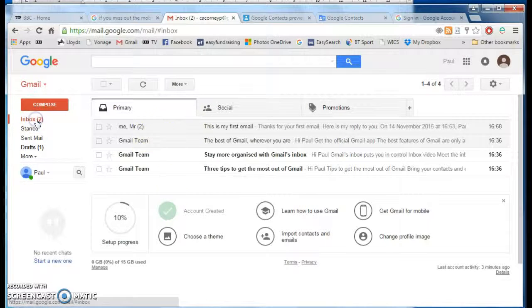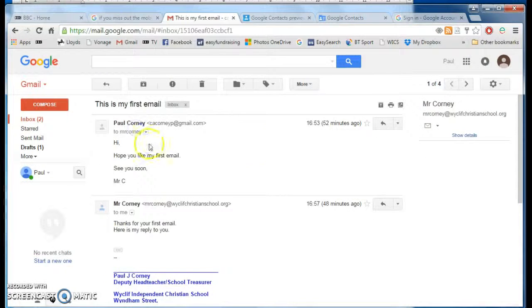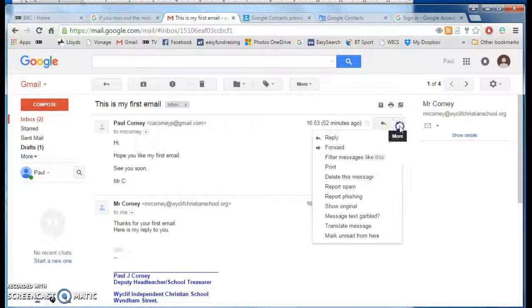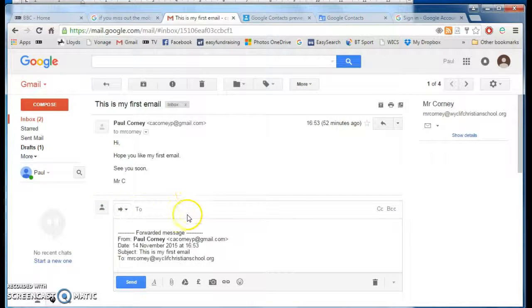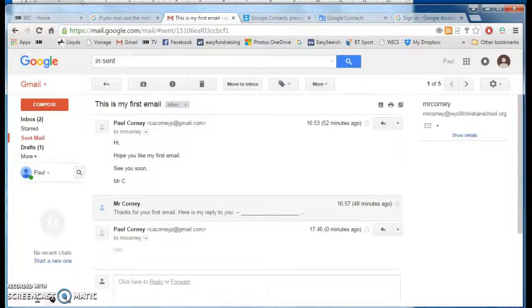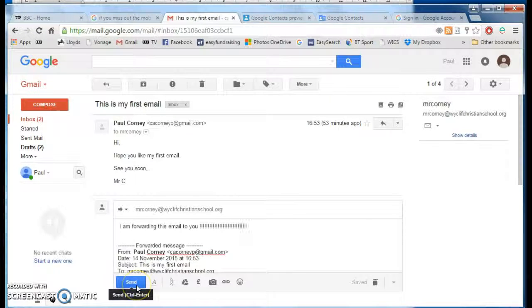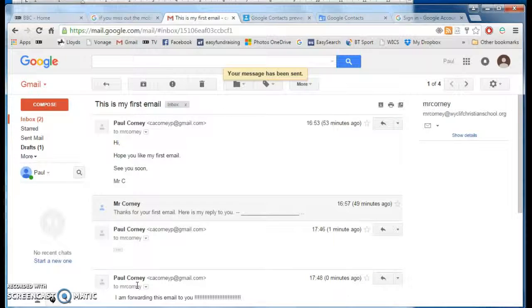Here are the emails I've received. And if you have an email like this, you received it, and you want to send it to another person, what I can actually do is click on the down arrow here and you can forward rather than reply. So rather than replying to the person who sent you the email, I could forward it, and I can type any email address I want in here. And in this case, I will send it to Mr. Corney at Wycliffe Christian School, but it could be any email. So I'm forwarding it on, and off it goes.